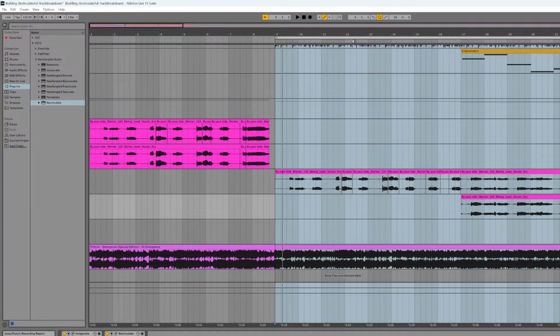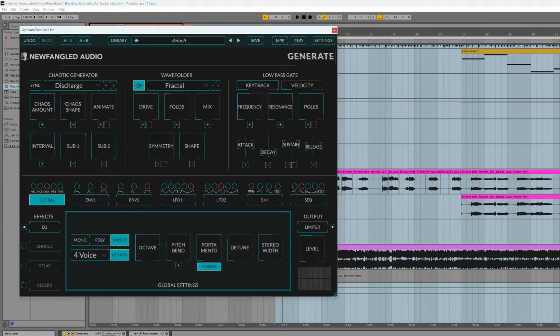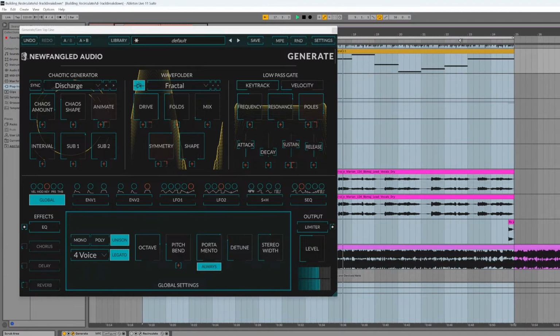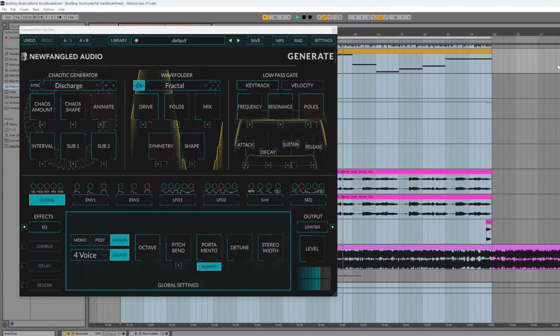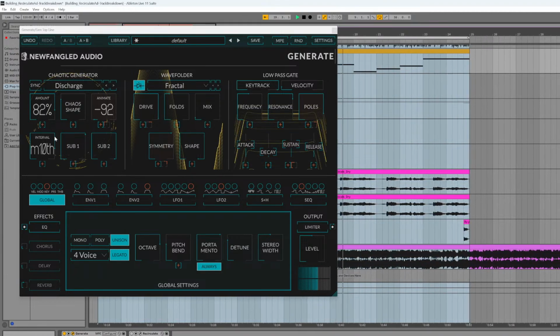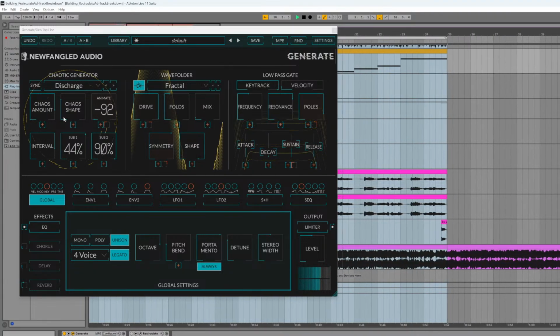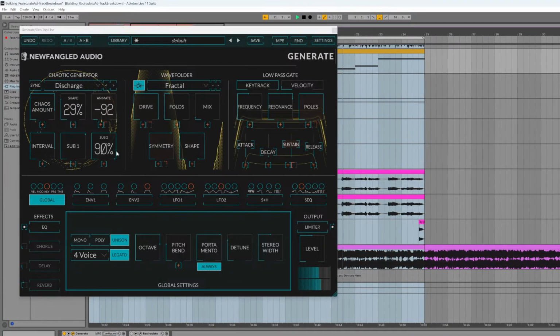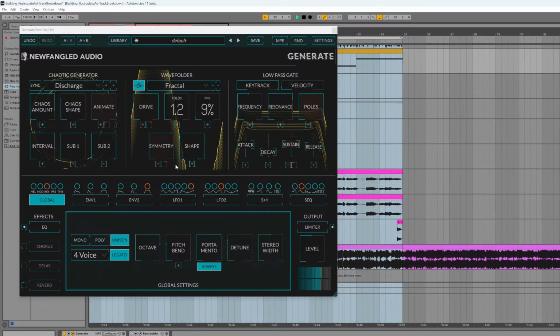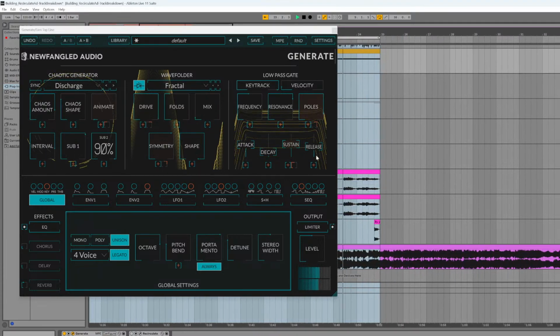The two things I haven't spoken about are this generate top line here, which is just that synth part that comes in right at the end. This is just a super chaotic discharge generator. The discharge generator is really staticky. Just a tiny little bit of wave folder. We don't need to add a lot of harmonics because it's so high.